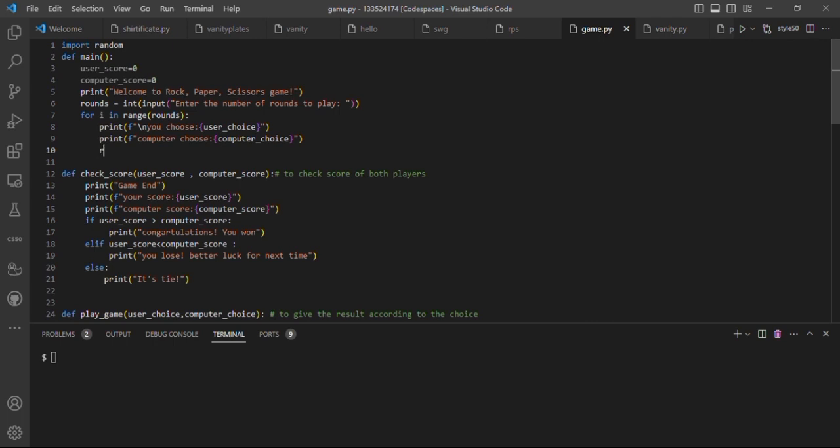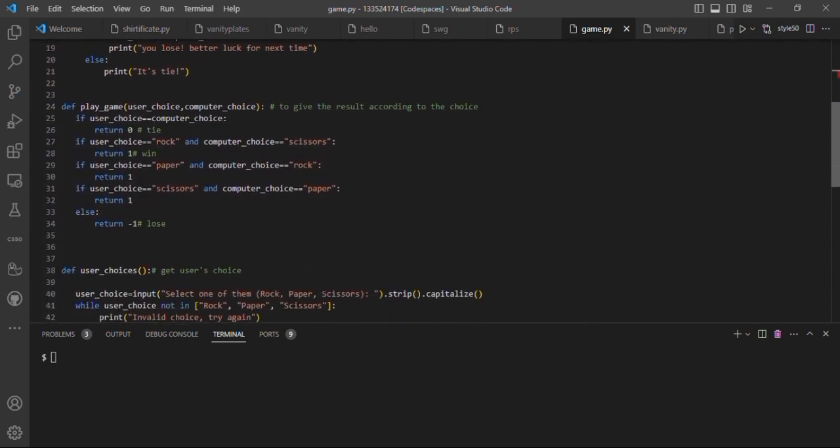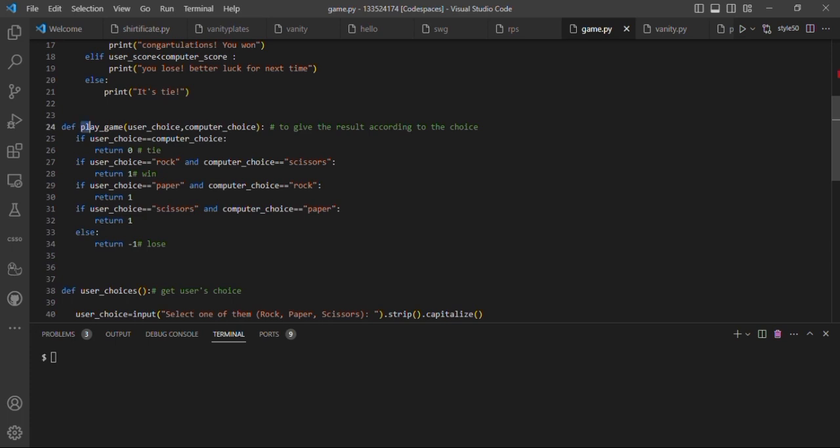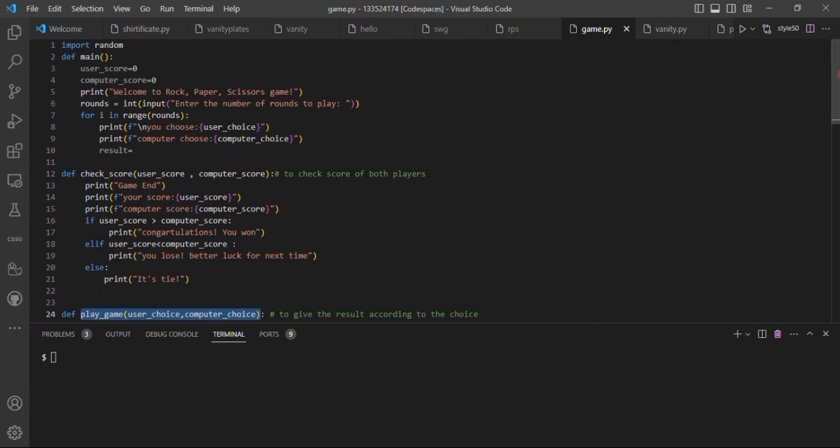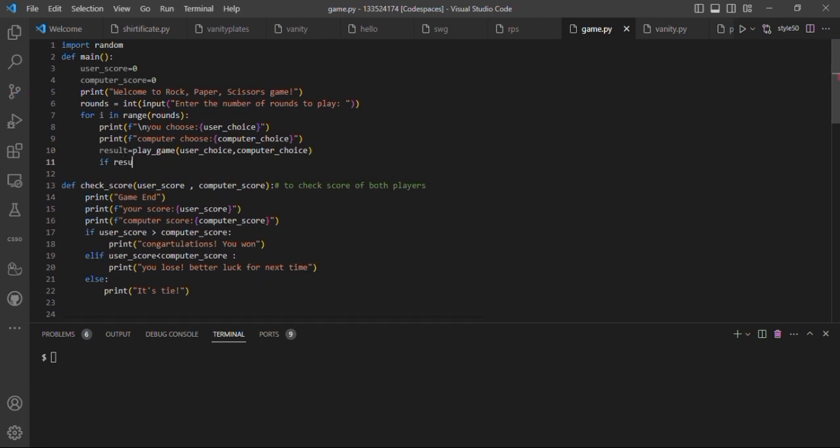If result is equal to 1, then the user wins. If result is equal to 0, then it's a tie. And if result is equal to -1, then obviously the computer wins. So I copy the name of the function here and paste it out here. After that I use three conditions here. The first is if result equals 0, it means the match is a tie.